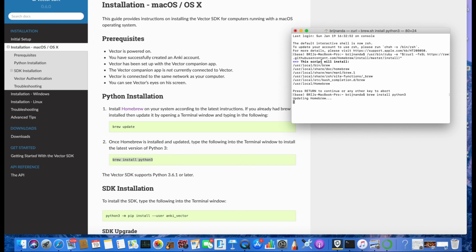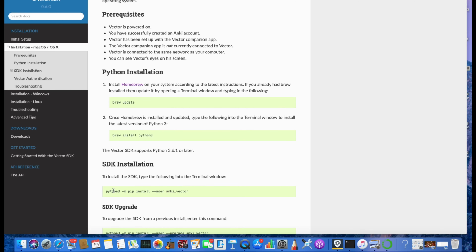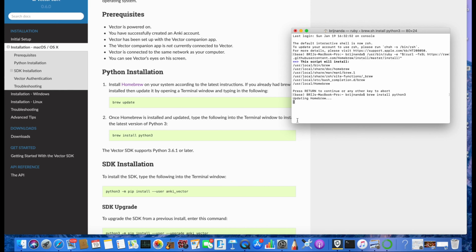There we go. Alright, updating Homebrew. Now that's fine. Alright, well, SDK installation. So what you want to do is Python 3 and pip install that stuff. It's still updating Homebrew, so you just have to wait for a bit. Alright, I think that will just keep working.